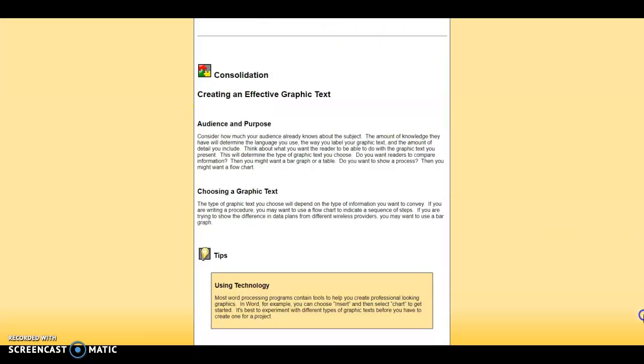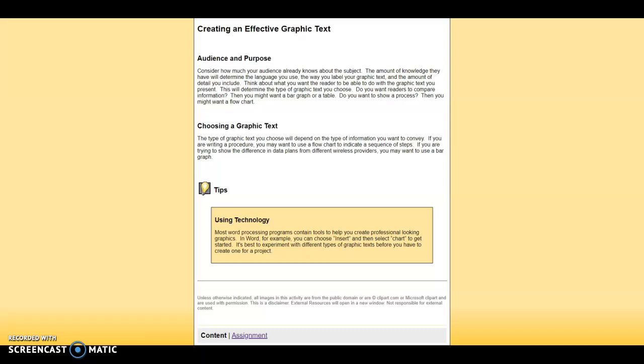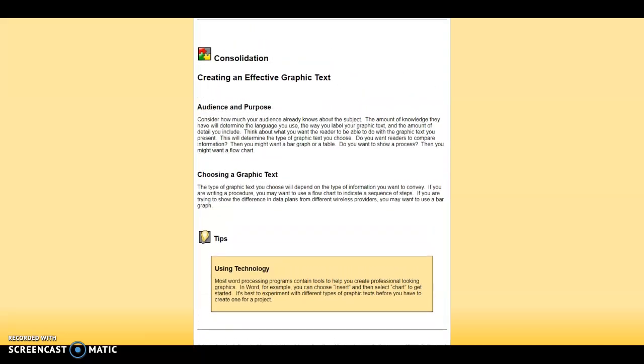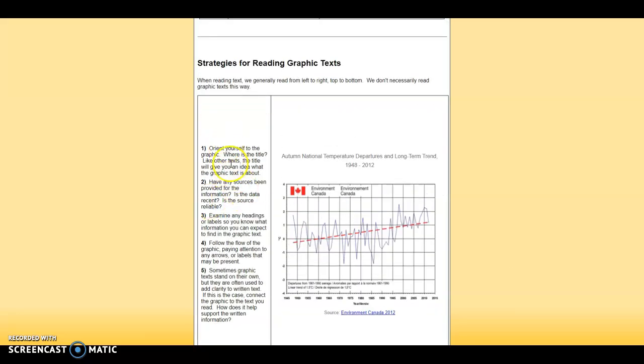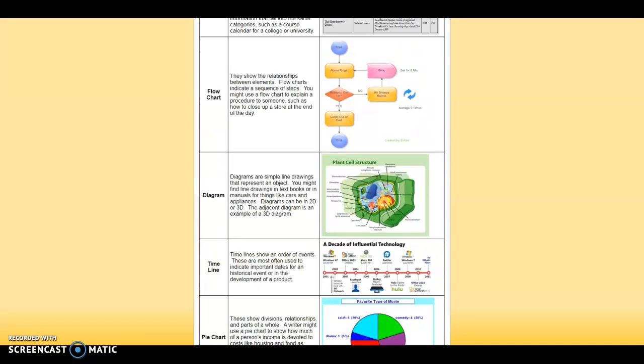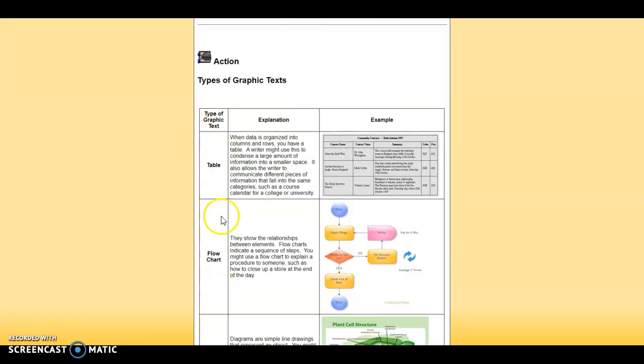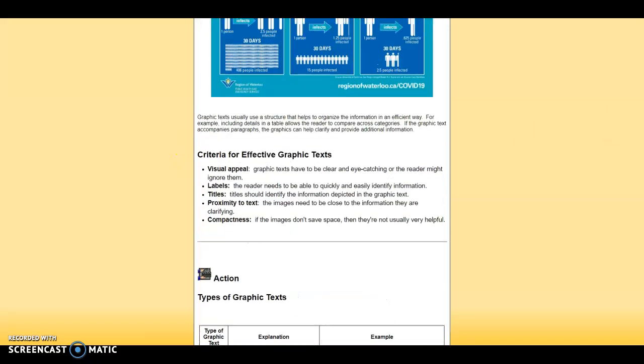And that's about it here. That covers our content in this activity. Make sure you go through it carefully. Make sure you're comfortable with these strategies on how to read a graphic text. Make sure you're comfortable with the different types of graphic texts. And maybe most importantly, make sure you're comfortable with the 5 criteria of an effective graphic text, because you will have to apply these criteria in the assignments.